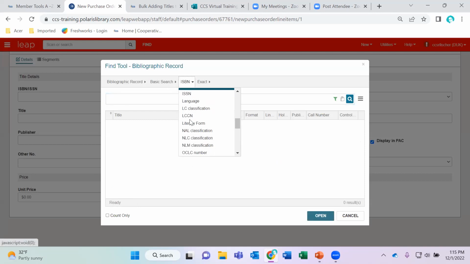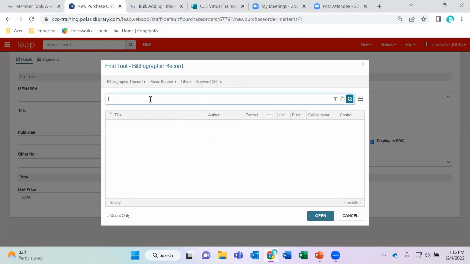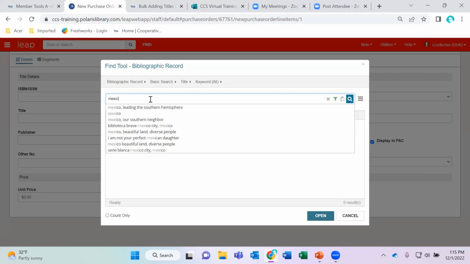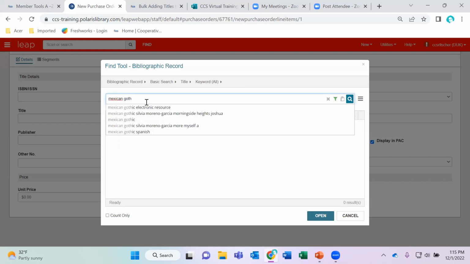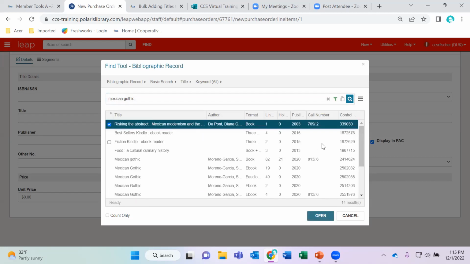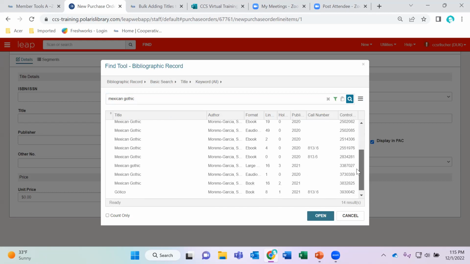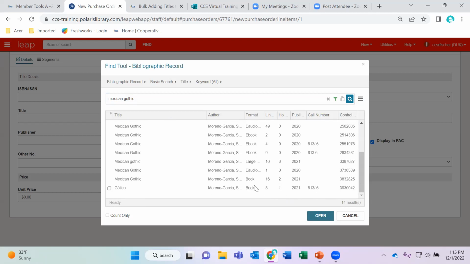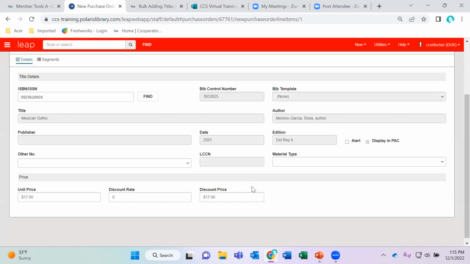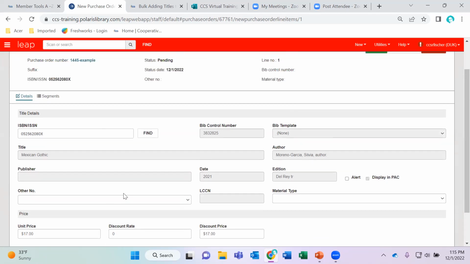So I am going to search for Mexican Gothic, because I've been thinking about reading that lately. And find a book record in here. So here's a book record. So this adds the unit price to the bibliographic record. If you want to add a discount price now, you can do that, or you can wait until you've received your invoice.